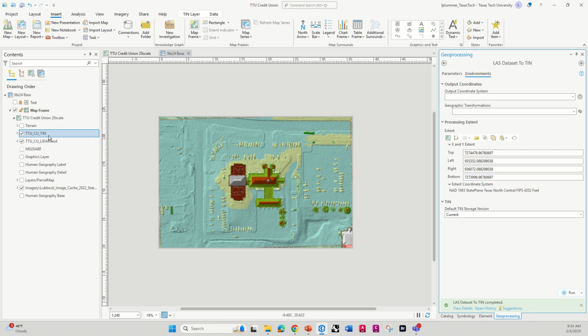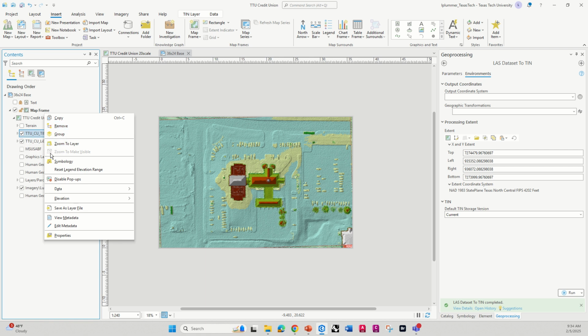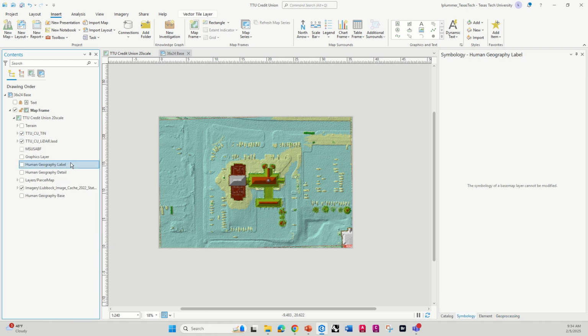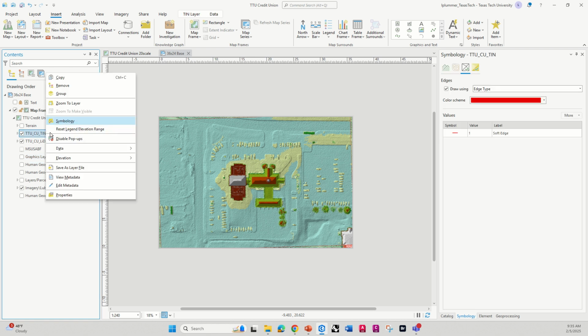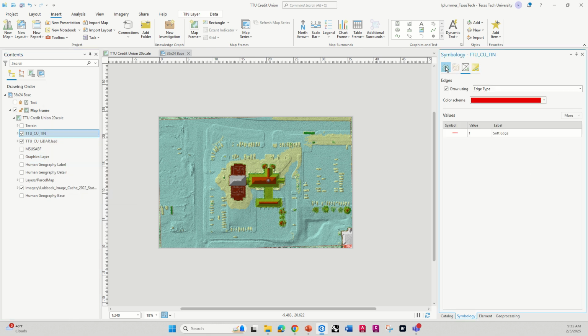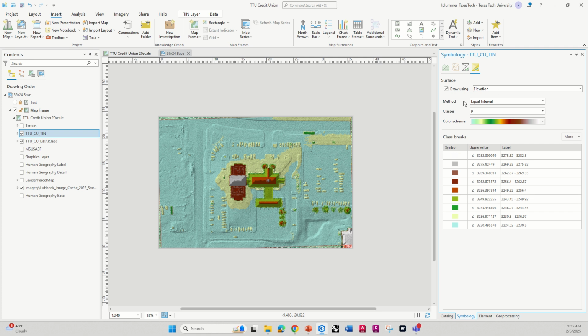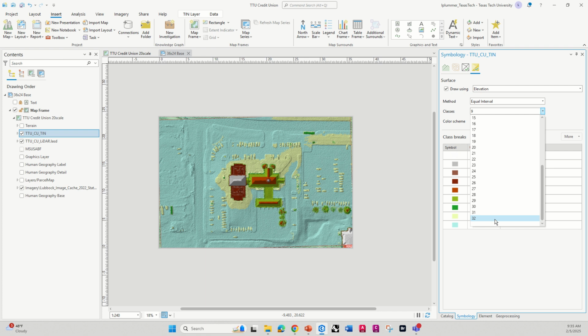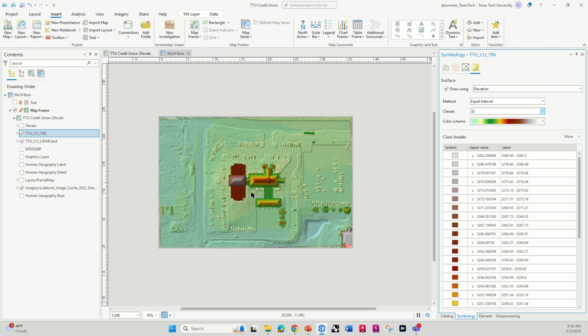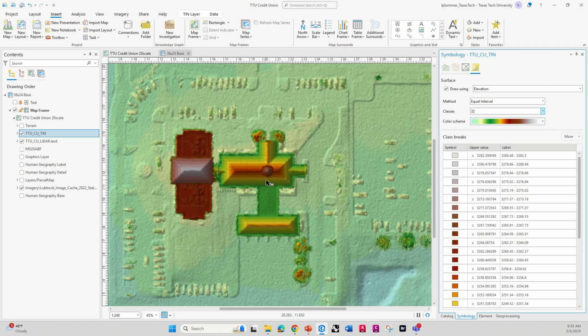Now, where you can make this a whole lot more refined is by right-clicking on your TIN and going to symbology. Okay, and come up here and click on this last icon, symbolize your layer surface. Okay, so right now we're only using 9 classes. Let's go all the way to 32. And you're going to see how much more refined that is.